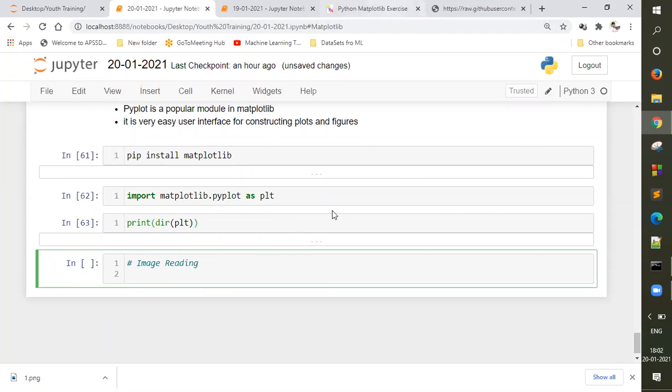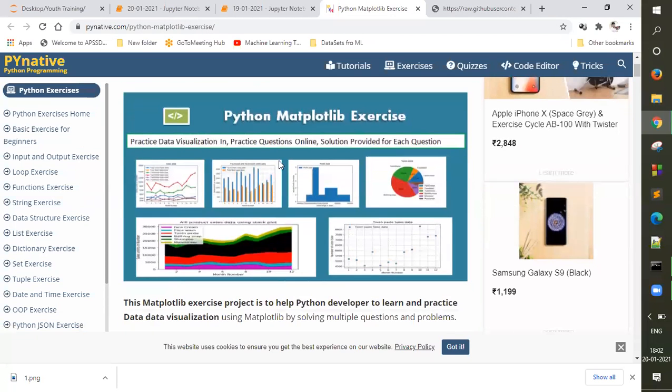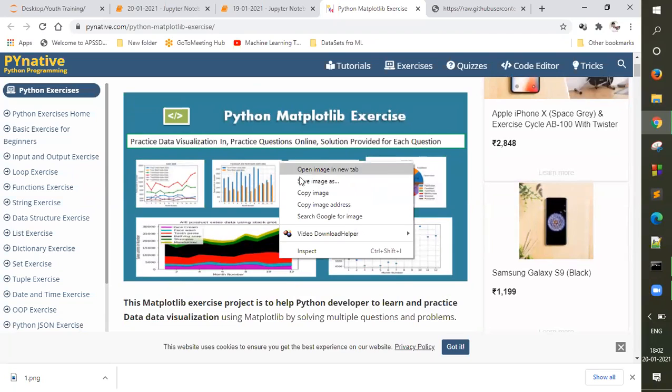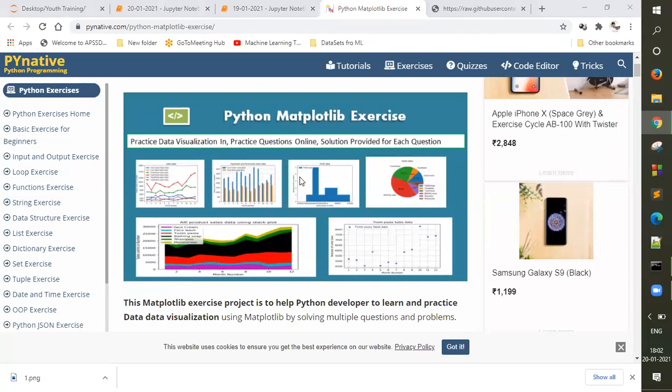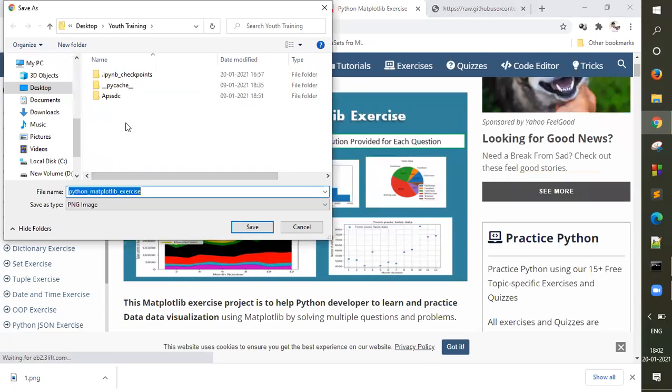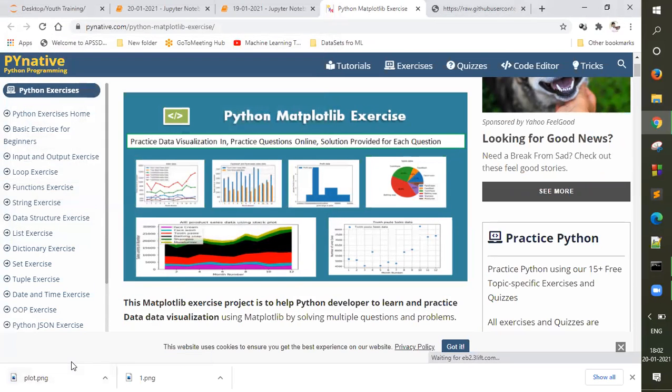First, download any image. So I'm going to download that particular image and save it. I'm saving this image with the name plot. Which location do you need to save it in? Save this image.